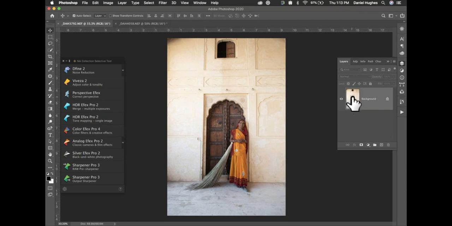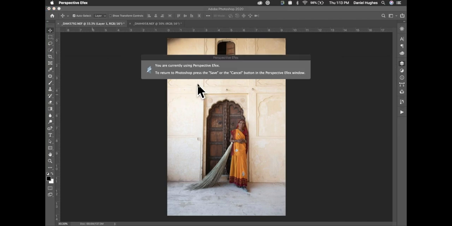We've got our layers here in Photoshop. I'm going to go ahead and just tap Command J, and that's on a Mac, Control J on a PC, I believe. What that does is duplicate the current background, or current layer of pixels. So now we've got our separate layer. I'm going to click on Perspective Effects.